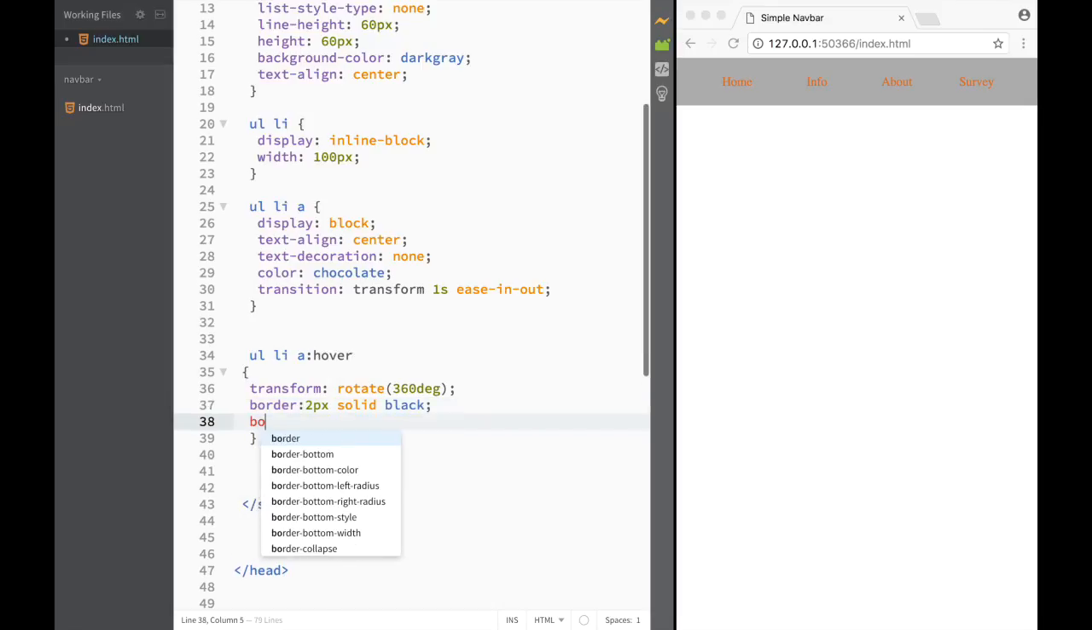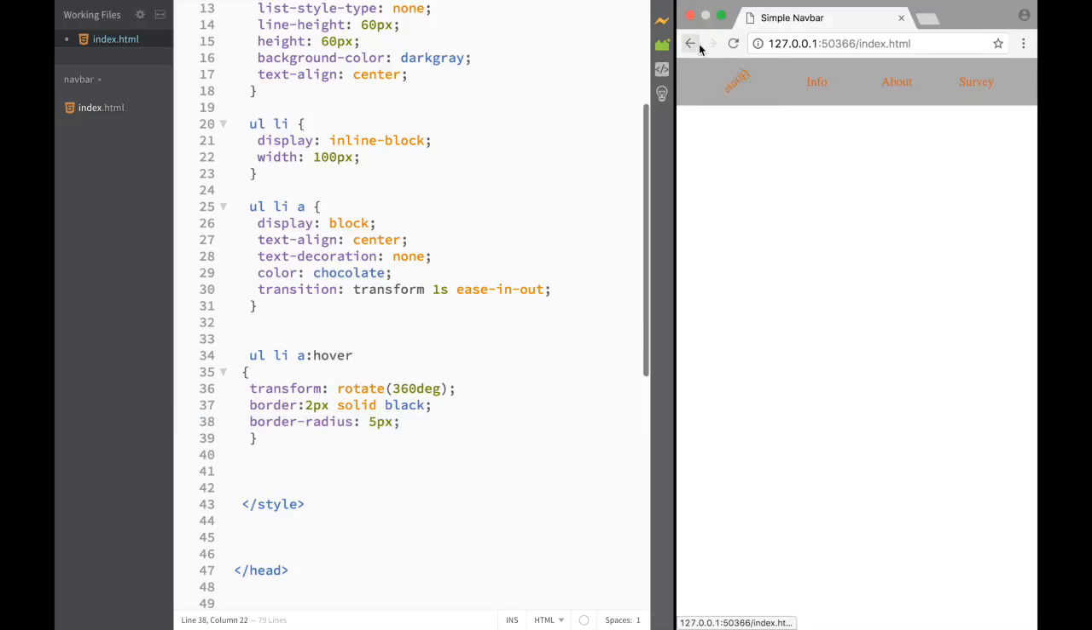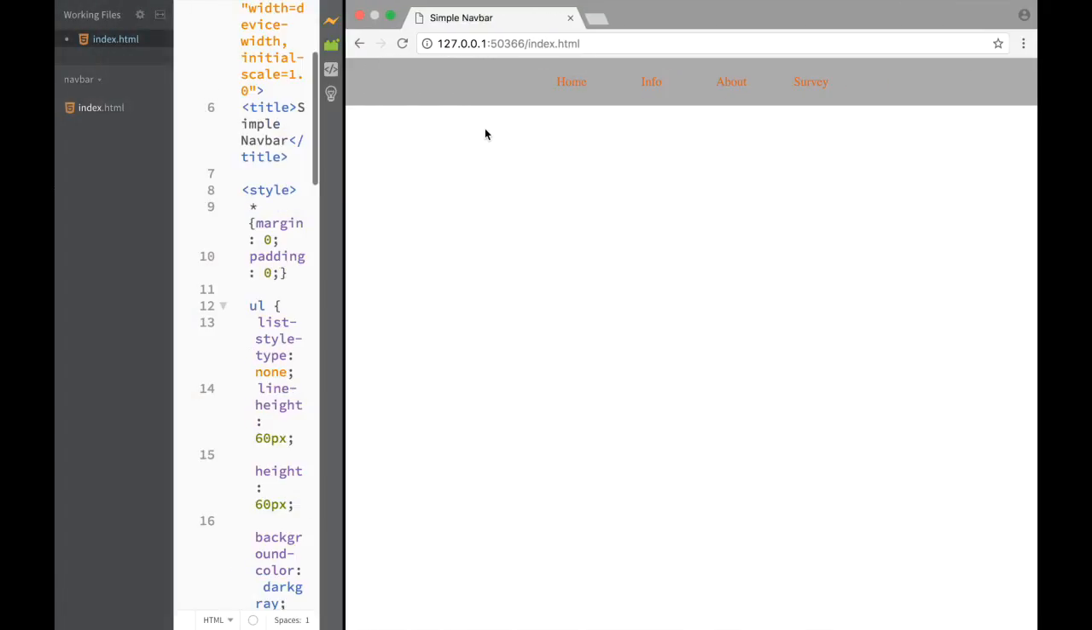And after that, it's going to be border radius. You can see that I'm struggling just to write a simple thing. Border radius is going to be 5 pixels. So here we go. Now we have a nice border radius as we're hovering over, and our list items are spinning, right? So you can see how easy it was to create a very basic navbar that has these little tiny CSS properties.